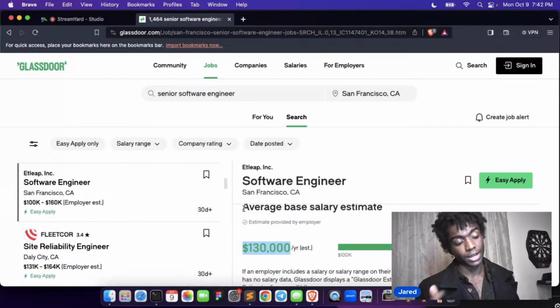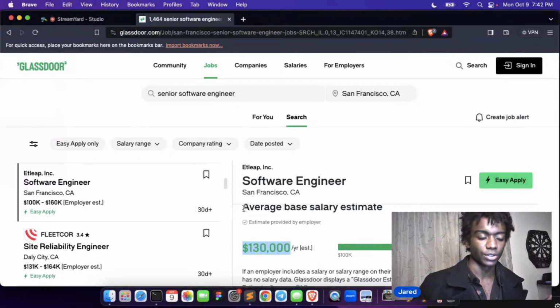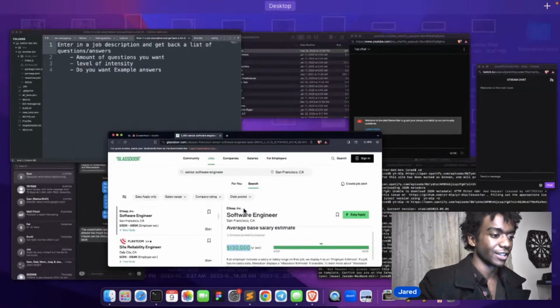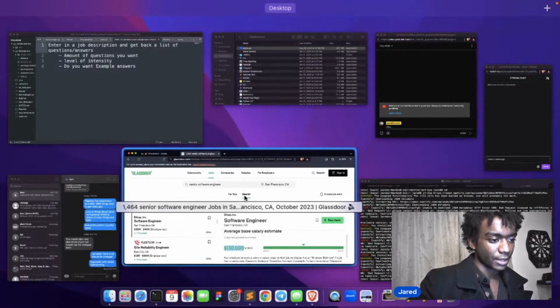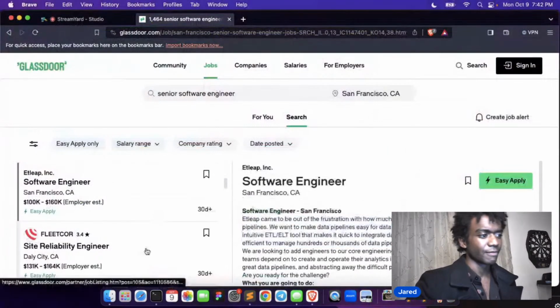We're not using Mistral today. I've been using Mistral a lot, but RunPod doesn't have Mistral yet, and I want to make this a tool you can use easily. So it's going to scrape this description. This is a terrible job description to test on.